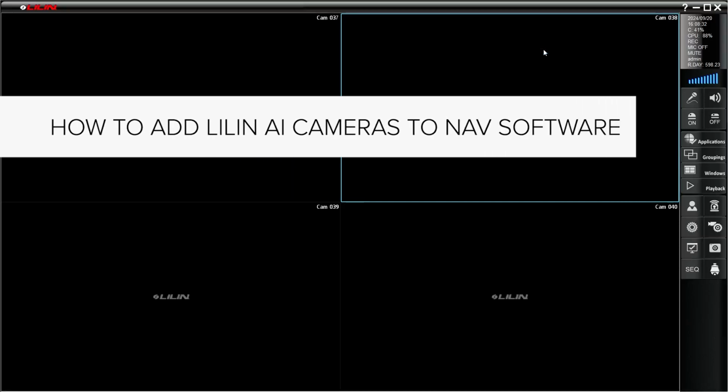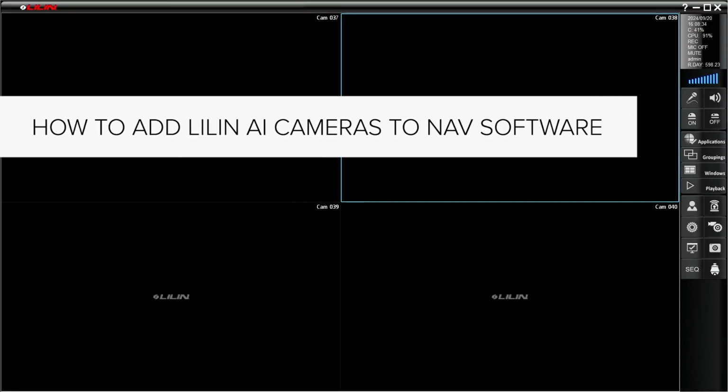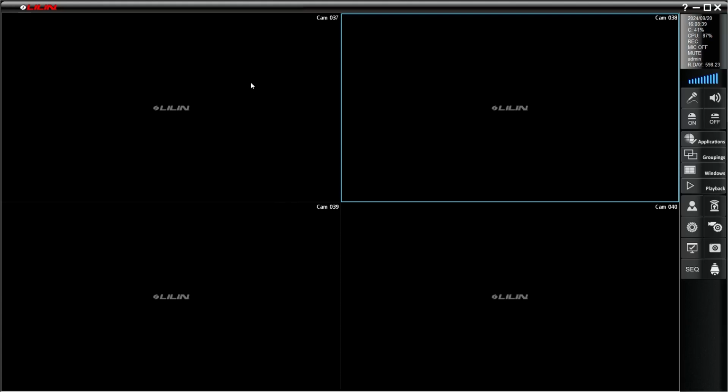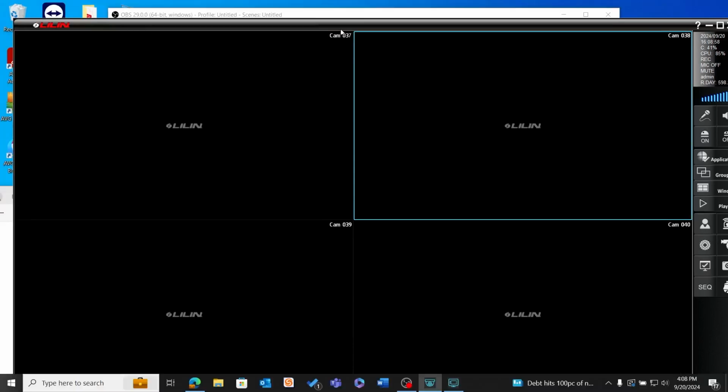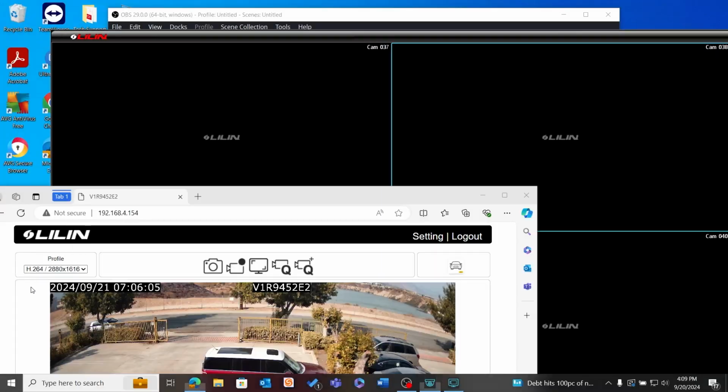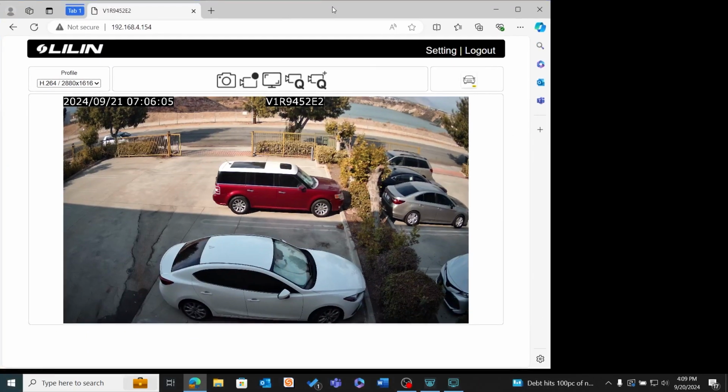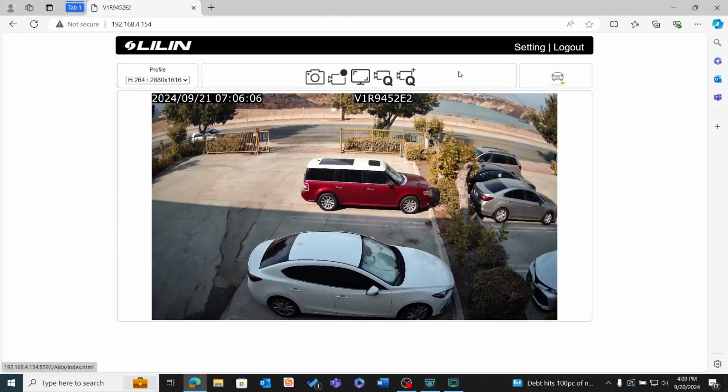Today, I'm going to show you how to add an AI camera to our nav software. You will be needing Navigator Corporate to view all of our AI analytics. And then I'm going to be showing you how to add that camera with the AI to Navigator Client or Control Center. So first, what we want to do is make sure that our LILIN camera itself has AI enabled.